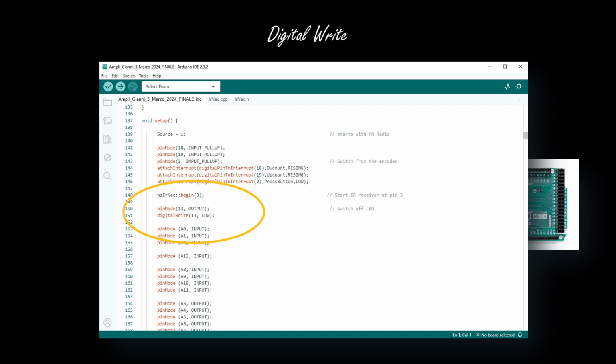This screenshot gives me the opportunity just to quickly mention another command which I very often utilize, which is a digital write command. Through this command, you see here, I want to put digital pin 13 in logic status low. This is utilized in order to switch off the internal Arduino LED for the sake of energy saving.